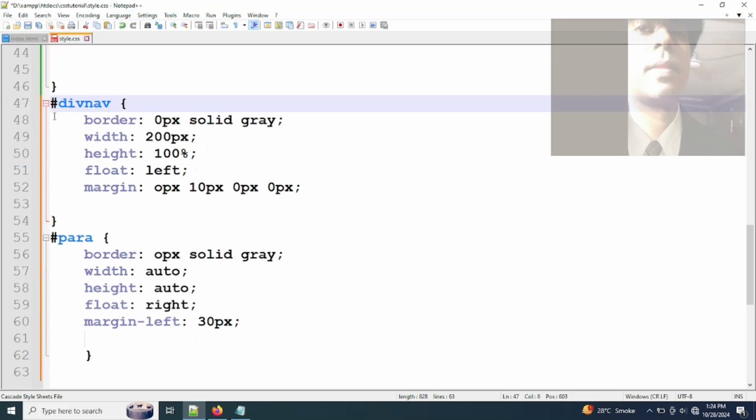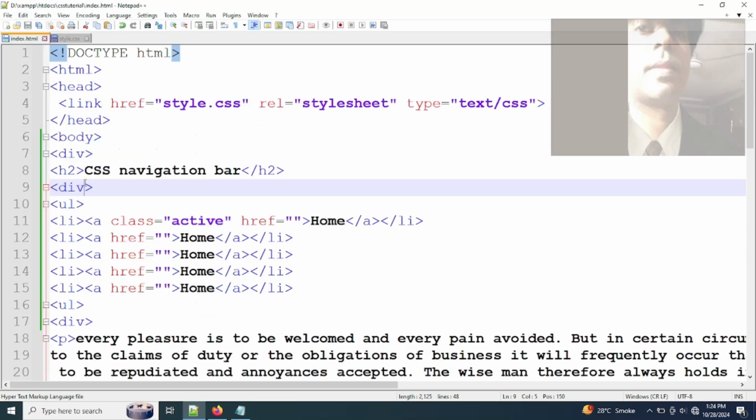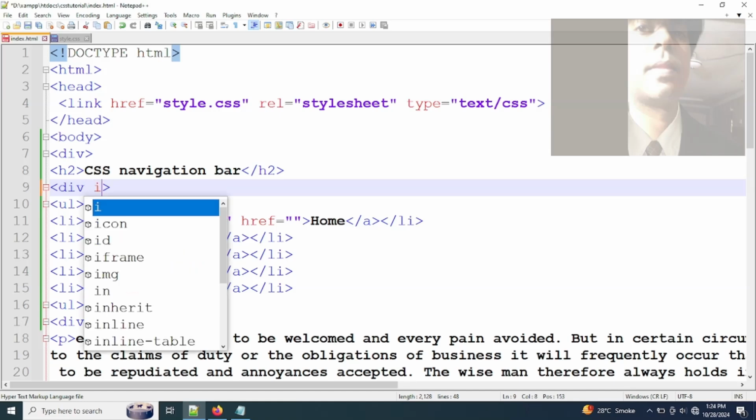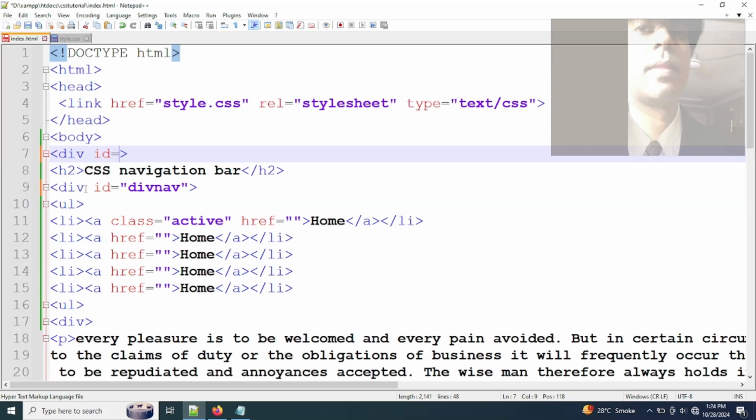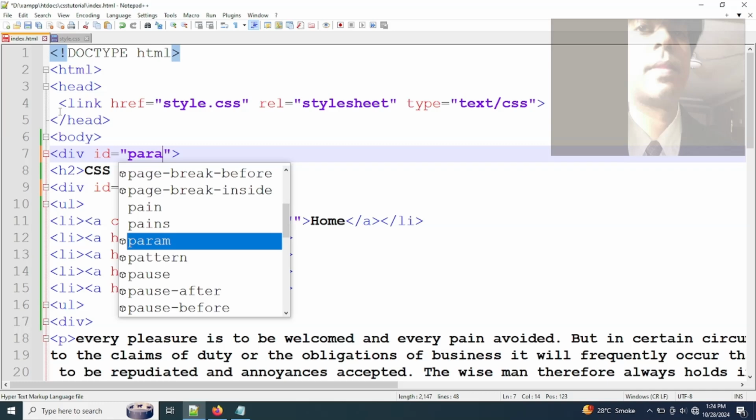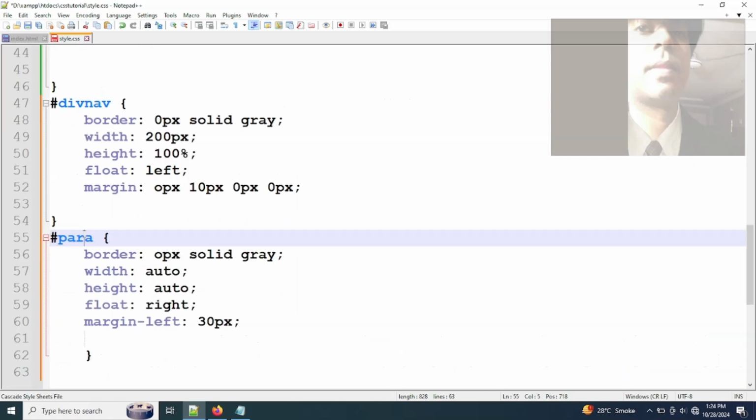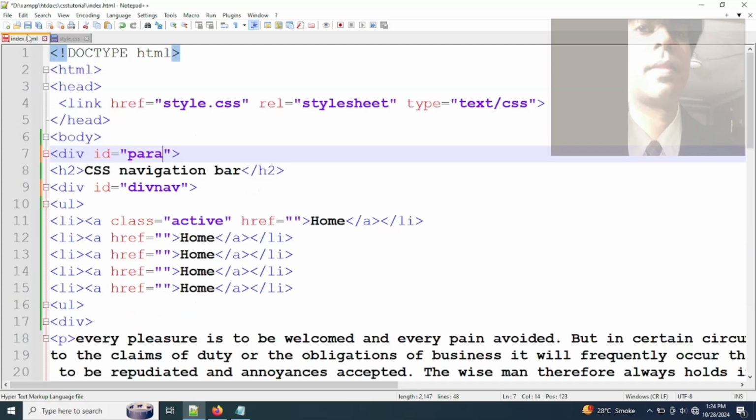Now we will use this ID selector and div nav selector in HTML elements, and this ID selector and this paragraph selector in the index.html file. First we use in nav the ID attribute, equal double quotes. In between double quotes we will use div nav, and the ID attribute, equal double quotes, and use the selector para, which we used in the external style sheet.